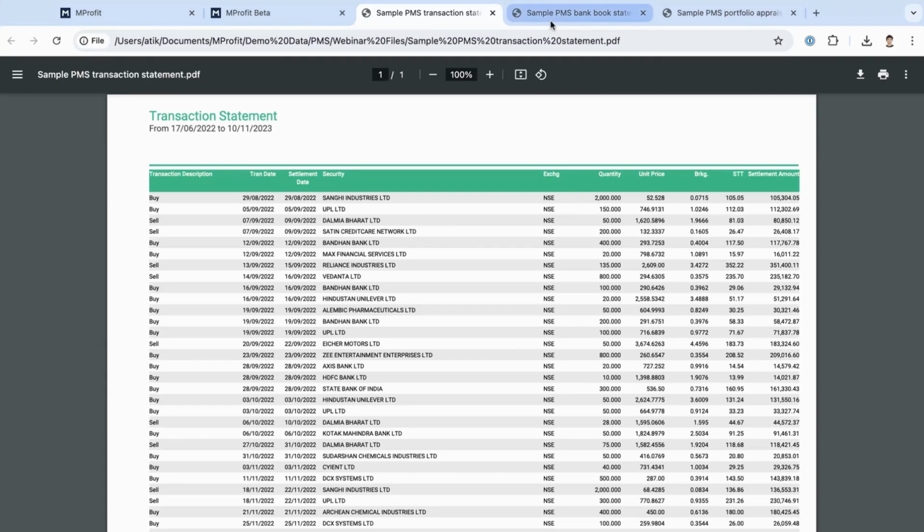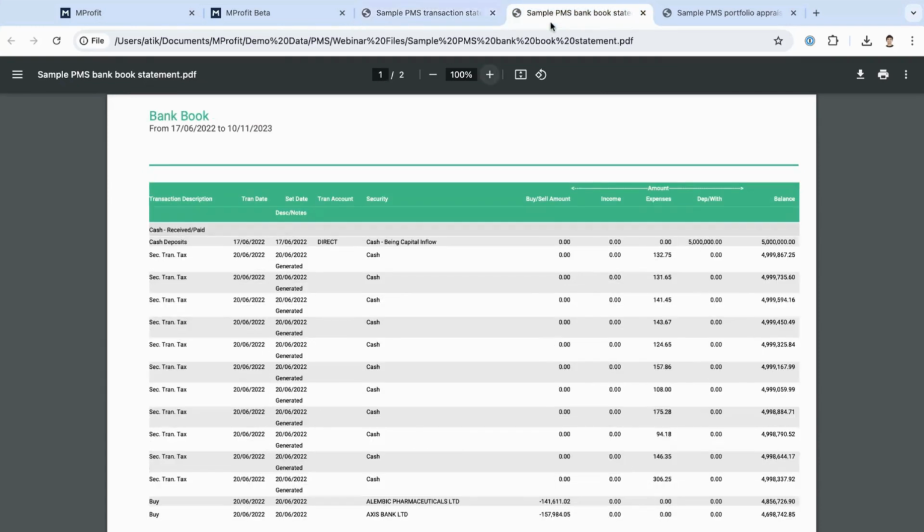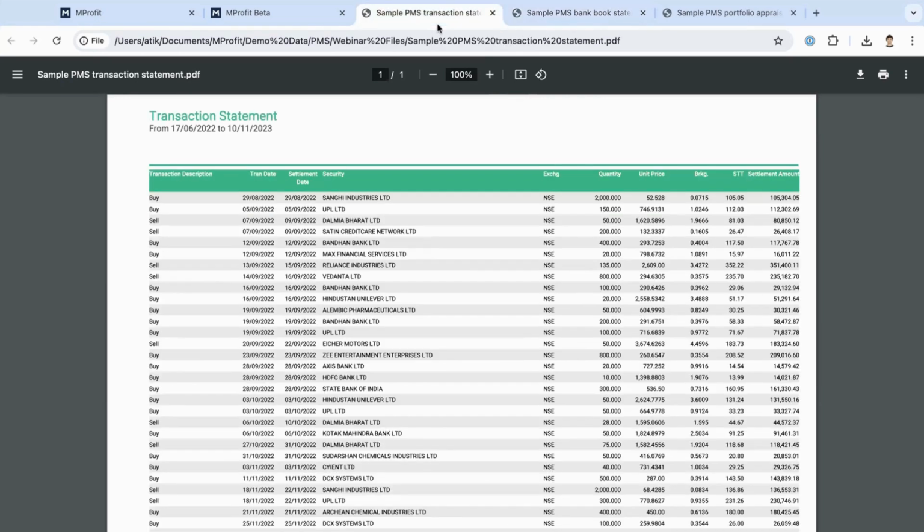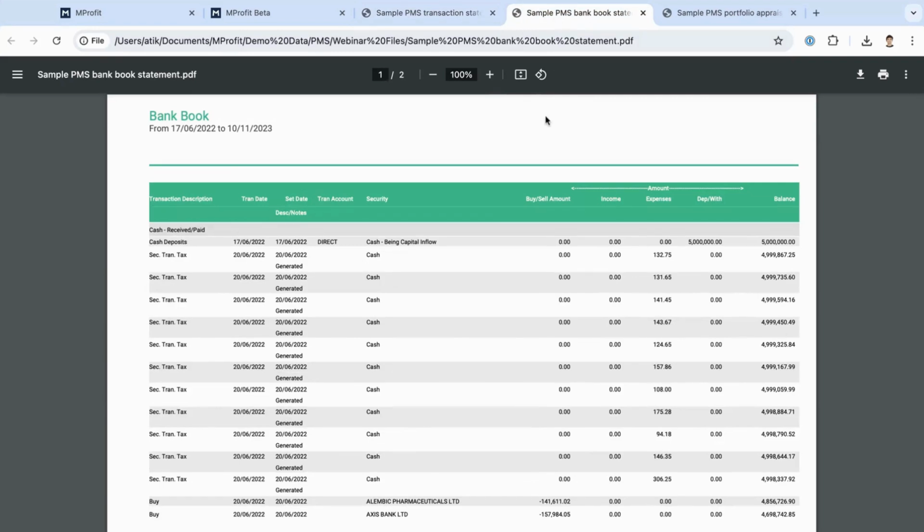Second main statement that you need to keep track of is the bank book. Now, why is this statement also important? Generally, with other asset classes like stocks or mutual funds, simply the transaction statement suffices. But when it comes to PMSs, you also need to track the cash flows, because you have given the PMS, let's say 50 lakh rupees, and the PMS is then investing that 50 lakhs into different securities. You also need to track the movement of cash, right? So, you have given 50 lakhs.